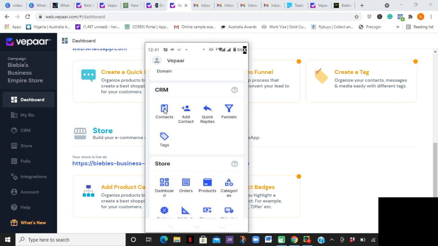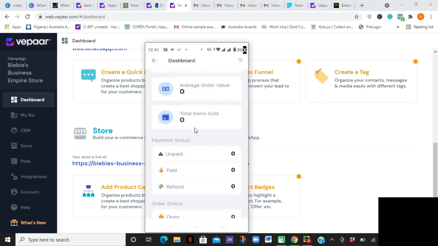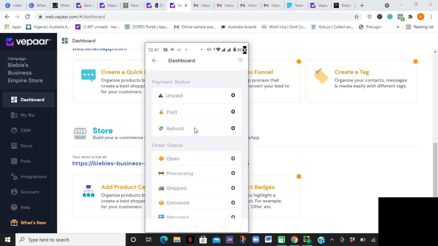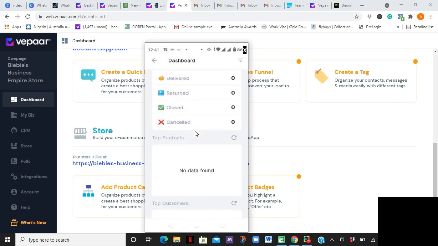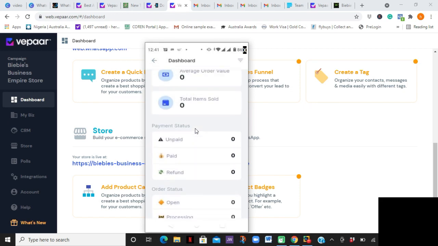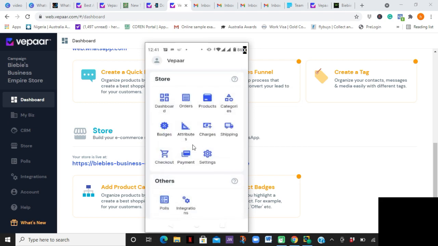And down here you can now see your stores. You can see the dashboard to your store. When you click here, you see the dashboard to your store. You see the total number of people that order, the net revenue, the average order value, and the total item. You see the number of paid and unpaid stores, just as we saw on the laptop computer yesterday. If you don't want to do anything here, you can still click the go back arrow. It will take you back to where you want to go. So over here you can see everything you want.